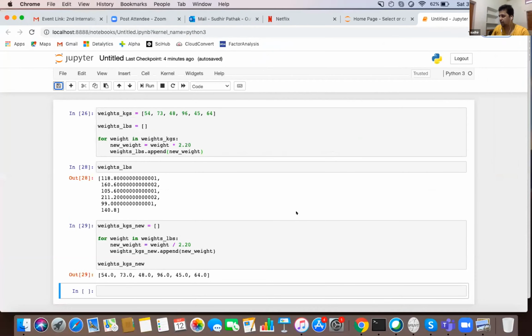Otherwise, it will be more clear when we implement this, and then I can put the exact number and see it. Let me just clear it.